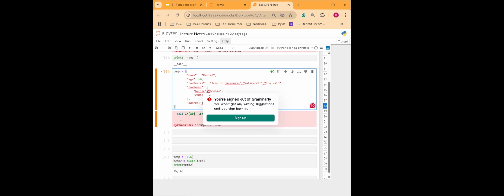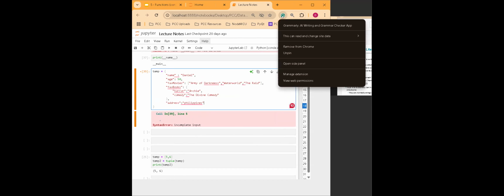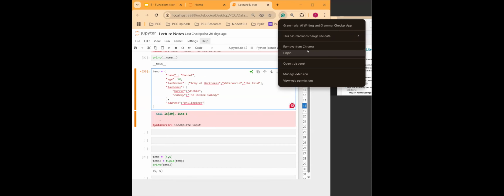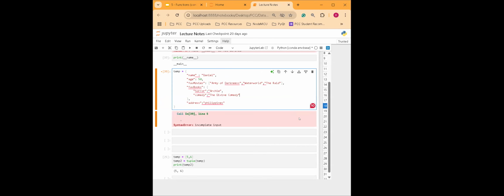These things, the red things, are just from Grammarly, so you can just ignore them. Can I turn it off with this site? No. Never mind.